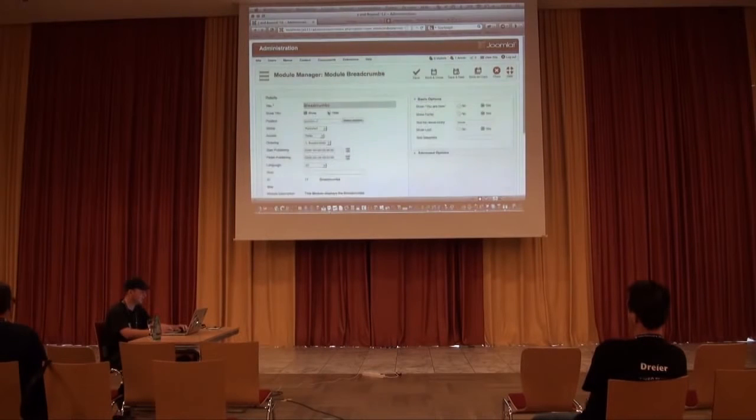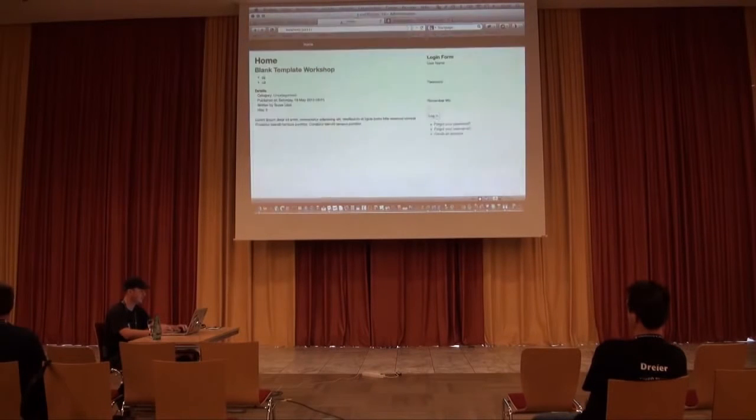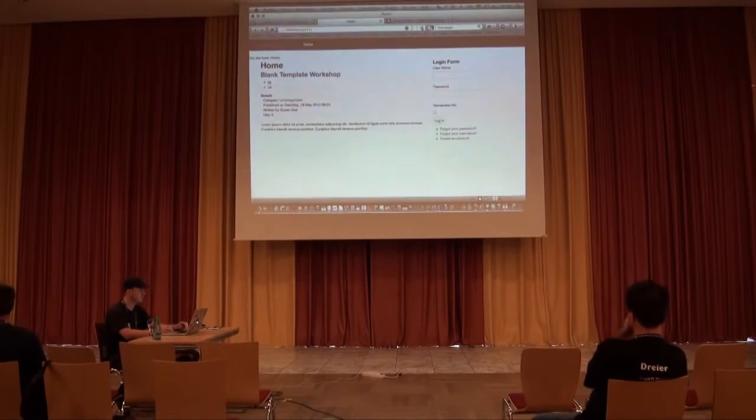And go to the backend and publish on this position breadcrumbs. And you see here we'll display the breadcrumbs. And when I go to an article, you see here are the levels.